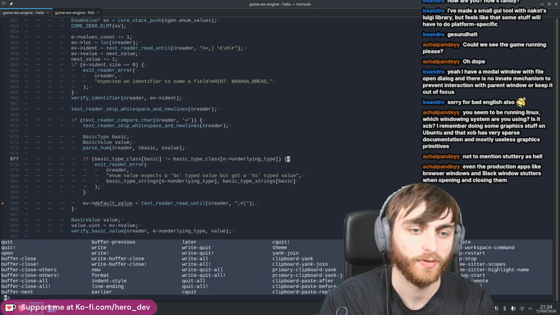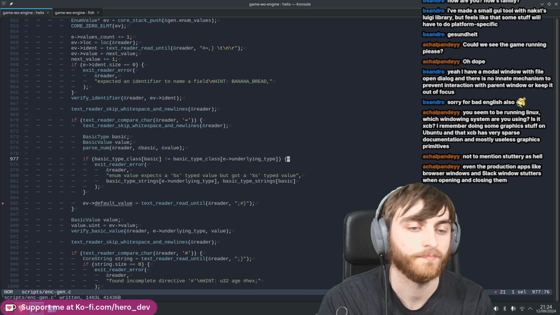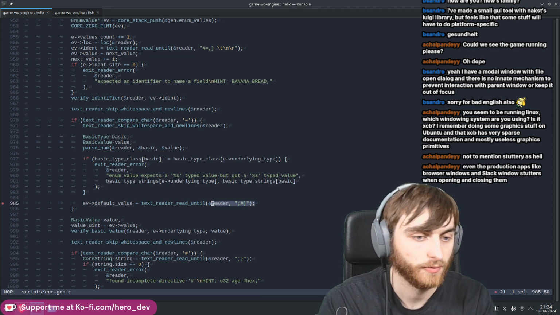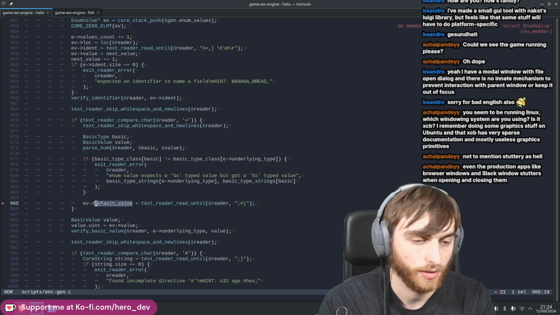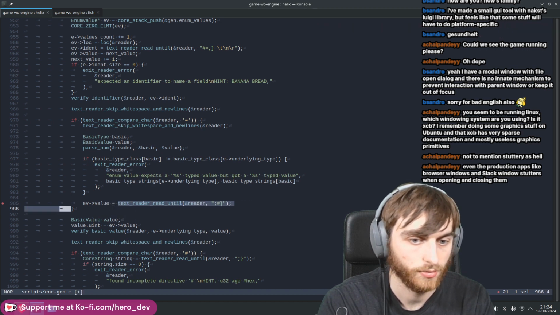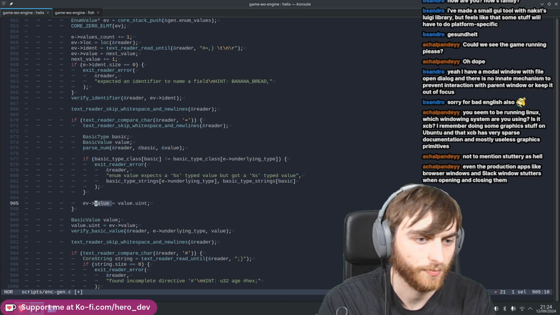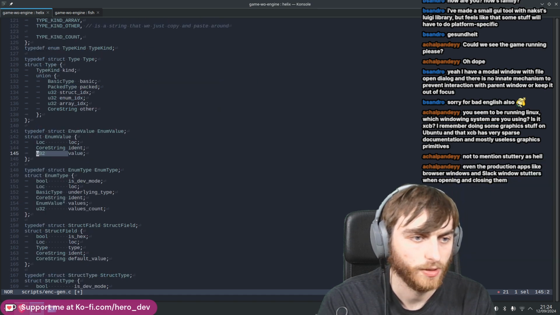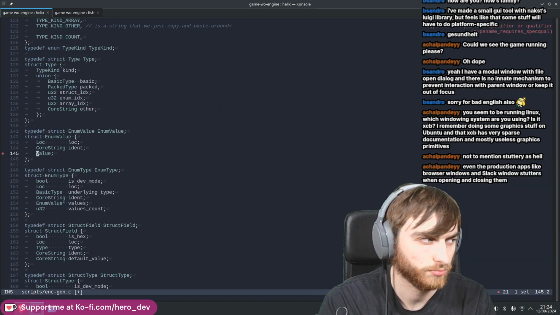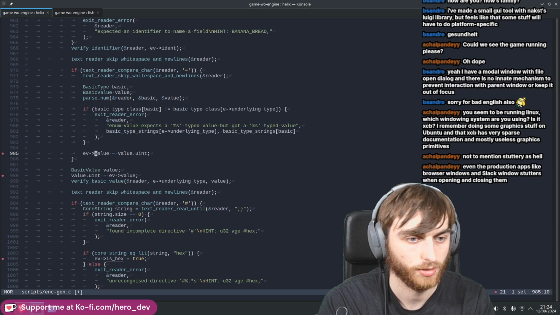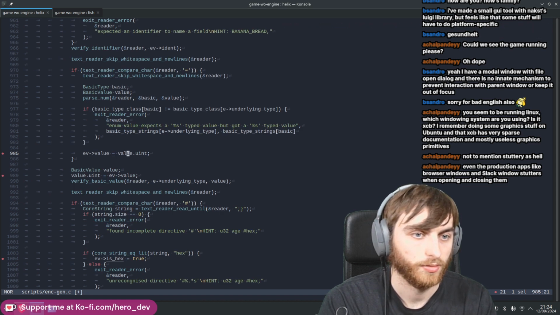So the classes have to be the same. They have to be the same signedness. You can't put floats in there. And then on success, we're going to put in the value field of the enum value, we'll put in value.uint. I think that expected it to be a uint, so that'll be either a signed int or a uint.